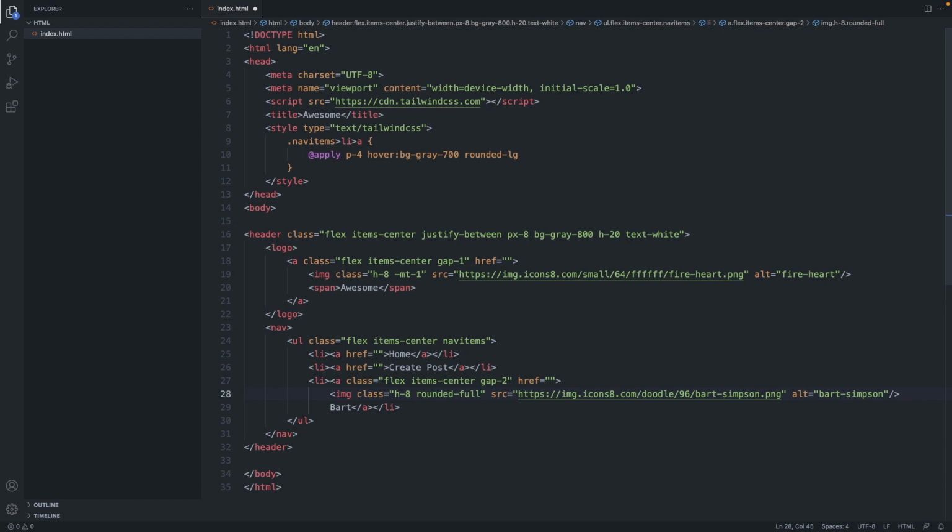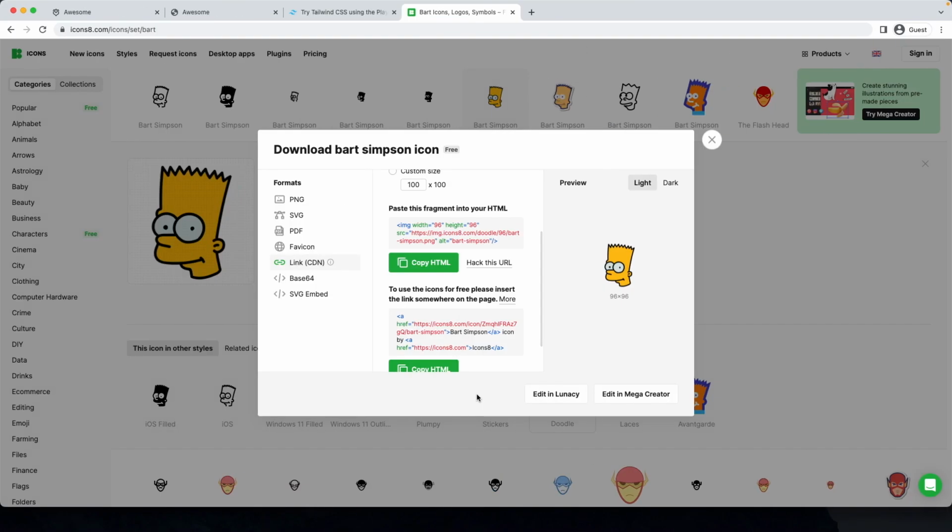Then I want the image in the circle to fill out the whole space. The class for this is object cover. And I will also apply a background color. So BG teal with the shade of 200. Alright, save the file. Let's check it out. Nice, we have an avatar image now.